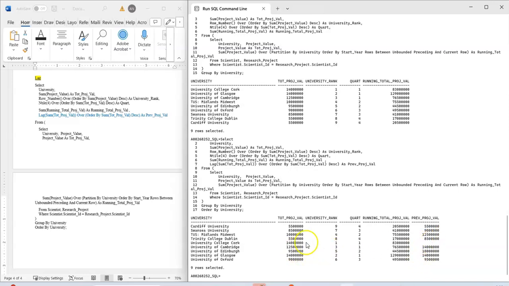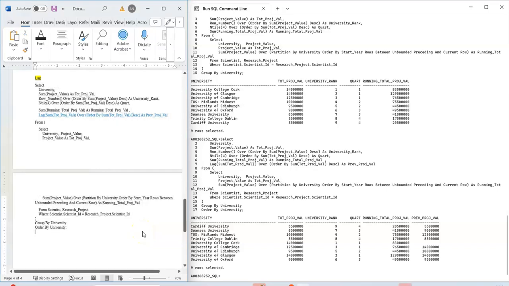And notice that College Cork is blank. It's because it's the first one in the data. So it's the first row and it has nothing to compare it to. Basically, if you're at the first row, you have nothing before it to compare to, right? So that's what happens to the first row of the data set. It will show as blank.